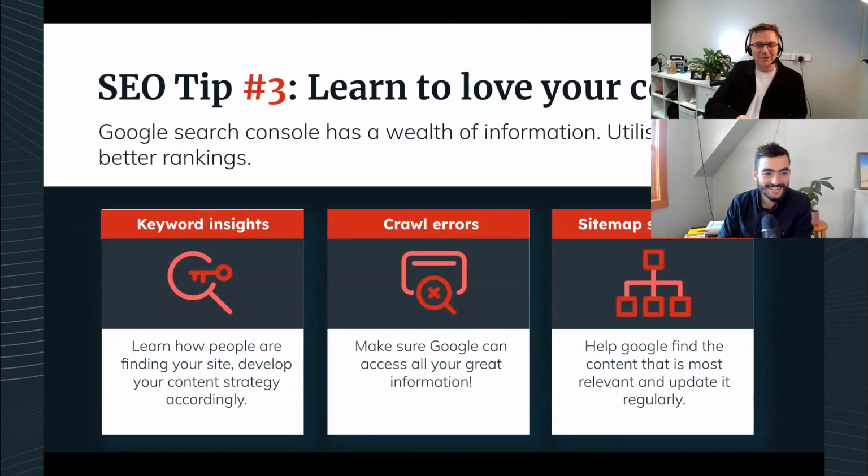So Google Console contains so much information, right? If you're not able to check your Google Console on the regular, even sort of monthly, you're missing out on a ton of stuff. The most useful stuff, as far as I'm concerned, is the keyword insights. It'll help show you what phrases and what search terms people are using to find your website. And you can then get a picture of where maybe your content is lacking.